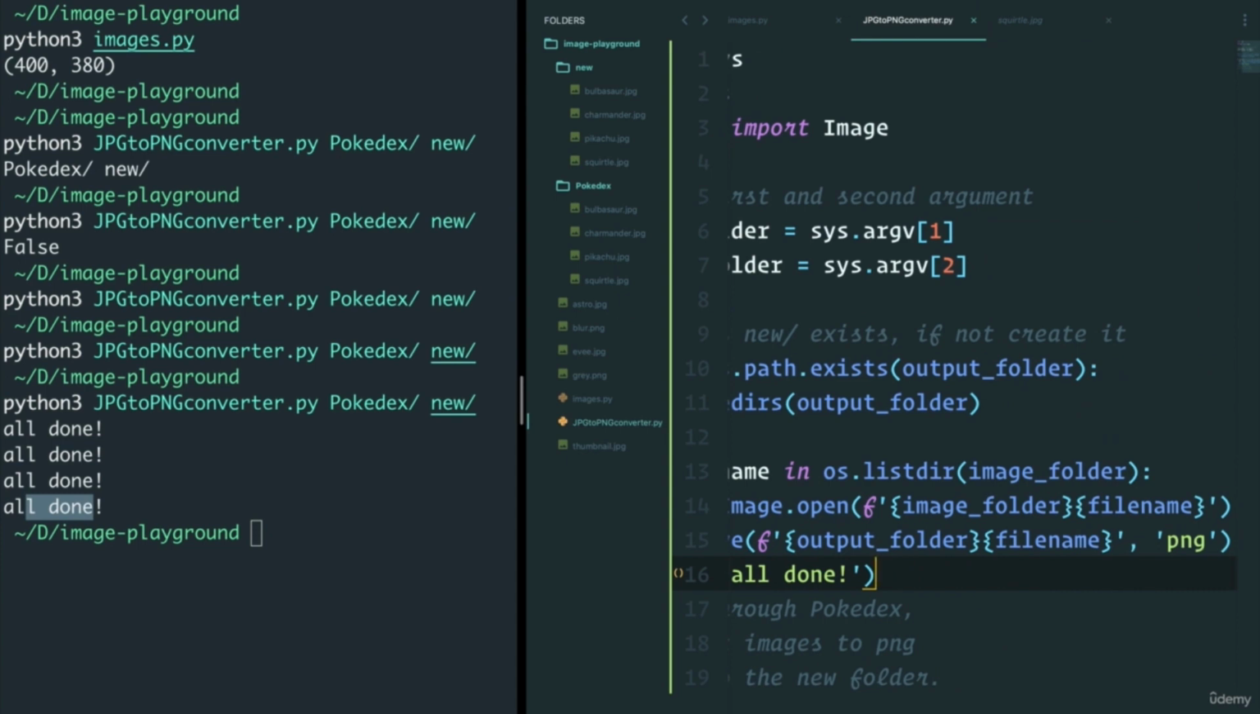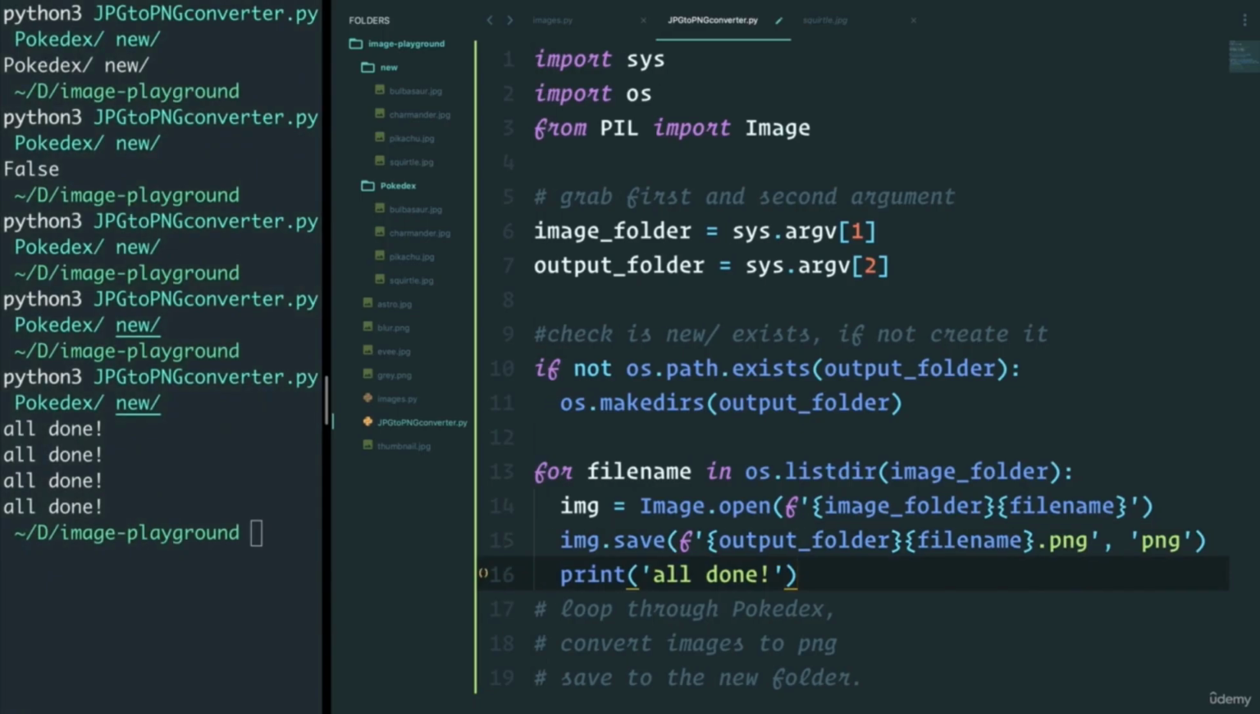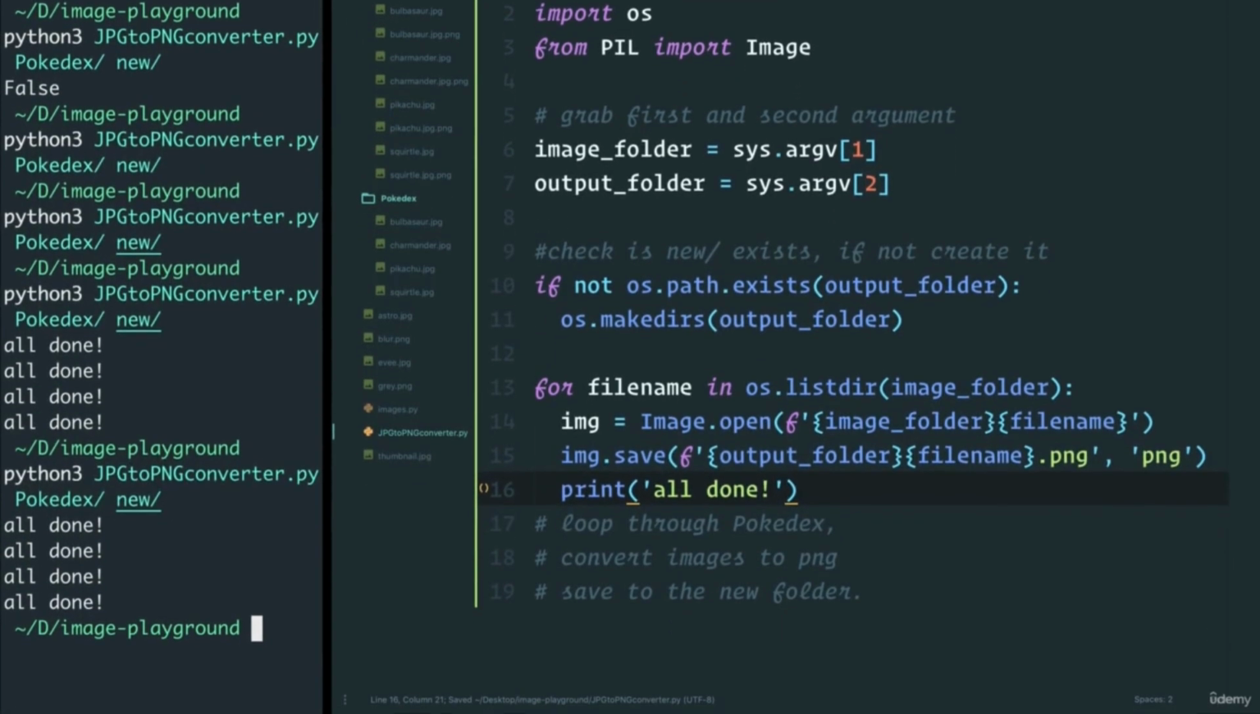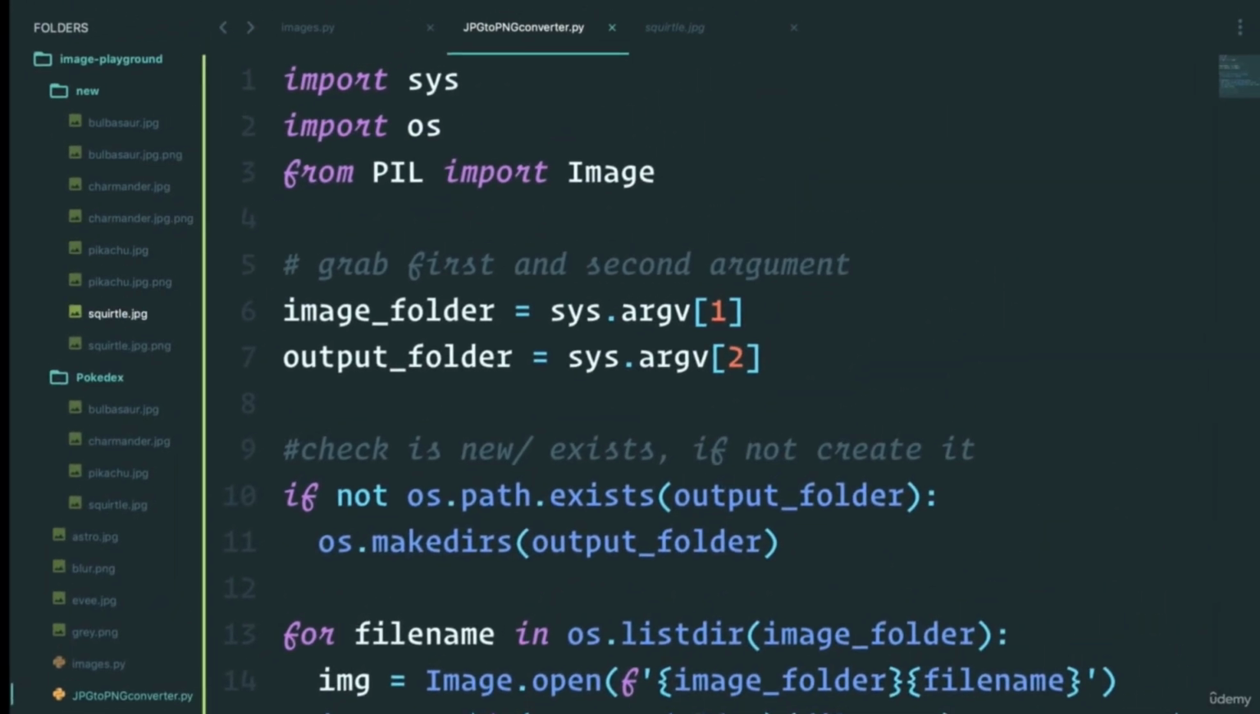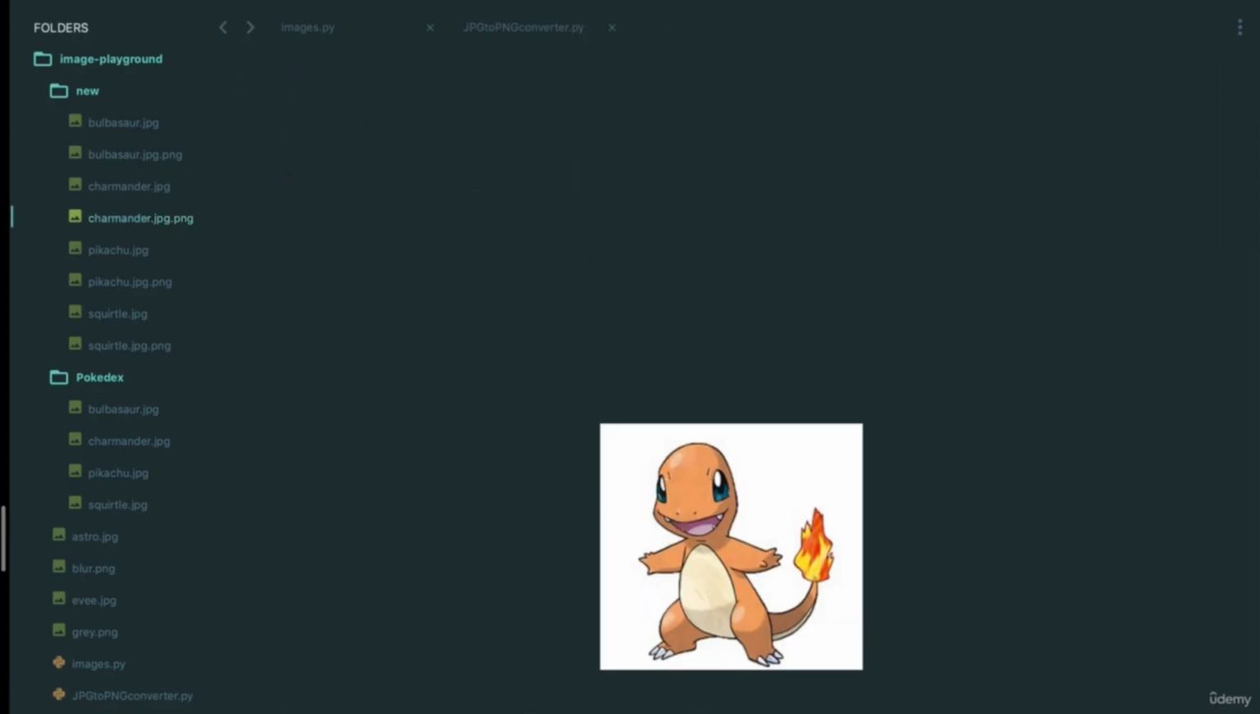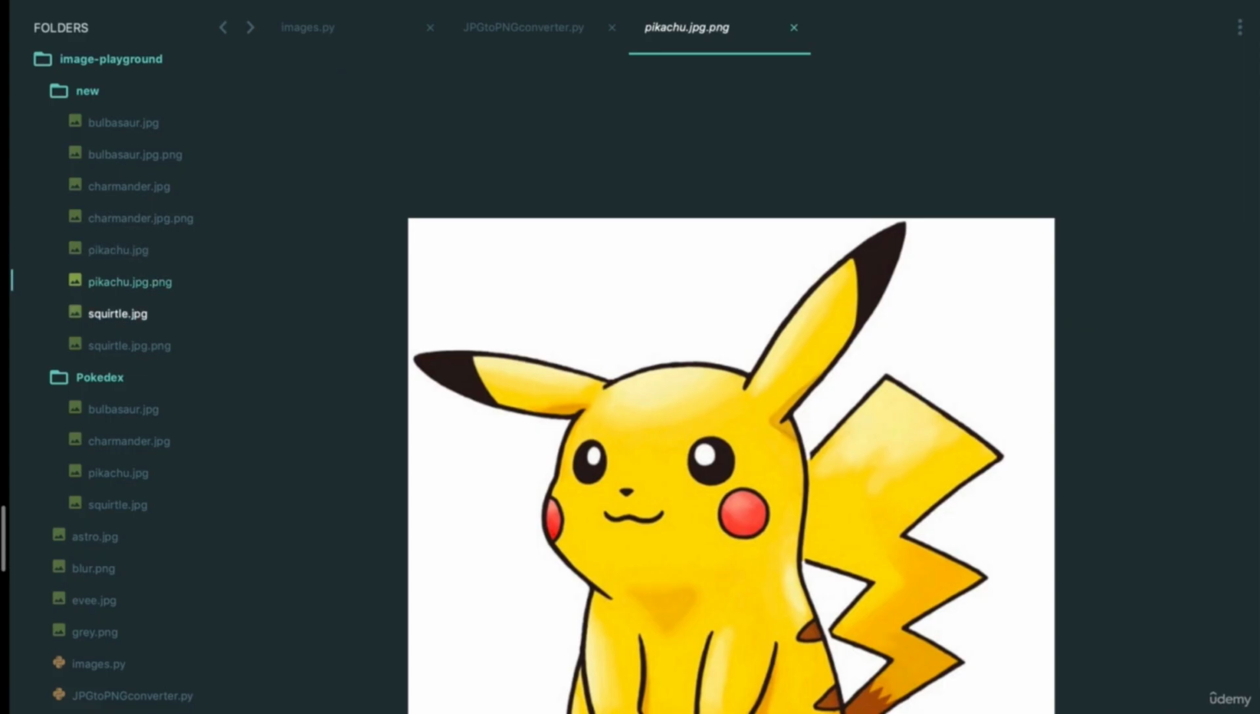Well, what if within here the save will do a .png? So again, let's make this a little bit smaller. So we'll say save as .png in file format PNG. If I run this, all right, look at that. We now have the images, but we have .jpeg.png. What's going on here?